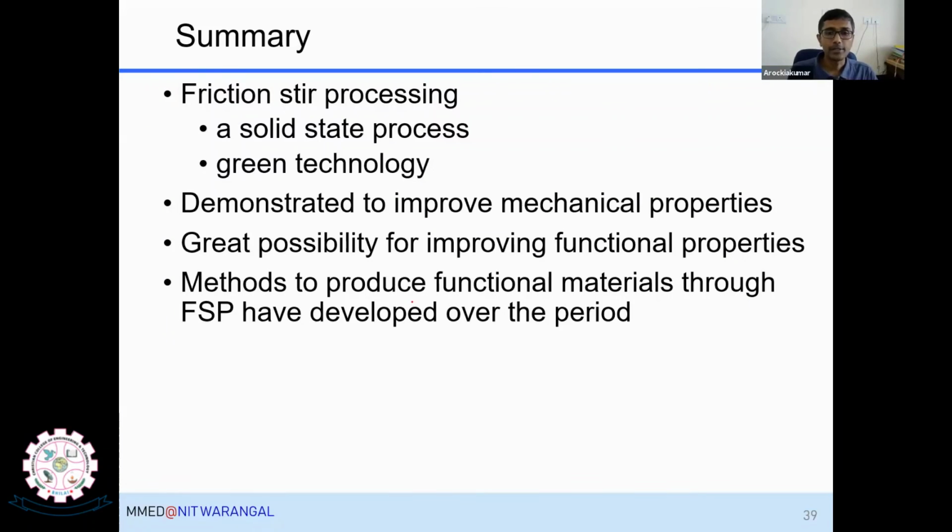There is a great possibility for improving the functional properties, and this presentation has addressed what the successful efforts are in producing functional properties through FSP. The methods to produce functional properties through FSP have been developed over the period, and it is up to us to utilize this process to improve or to bring new functional properties into the material.